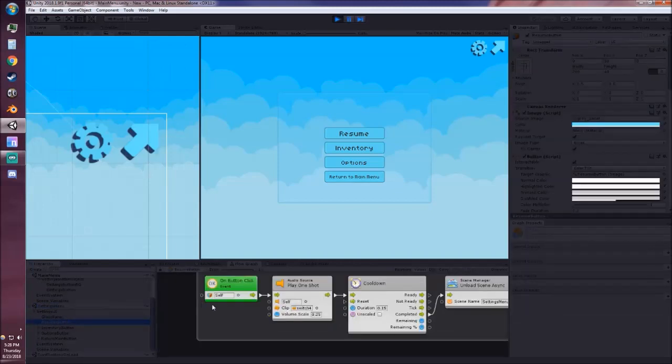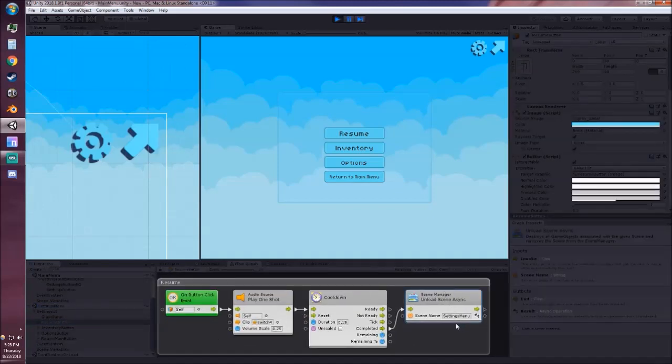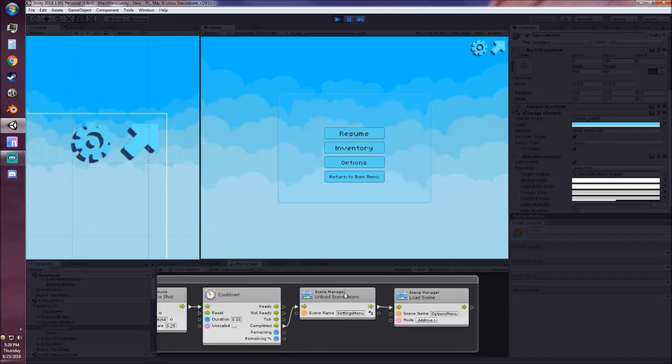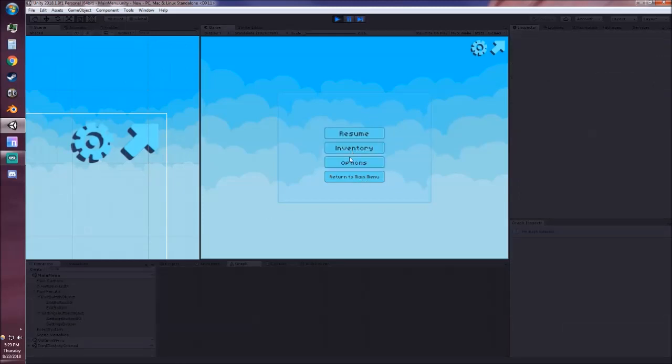So the resume button is very easy. It's just gonna unload the settings menu, which is loaded additively. The options button is going to unload settings and load options. See how they replace each other in the hierarchy.